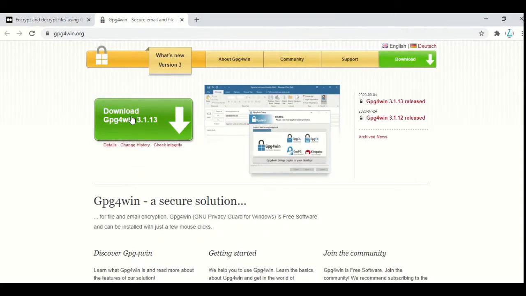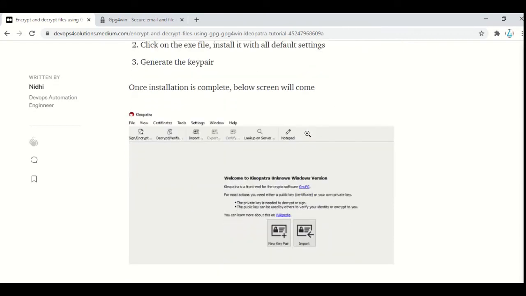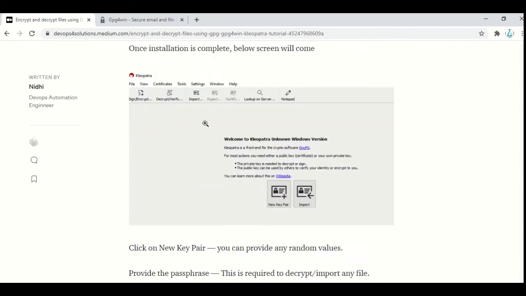You need to download this software. I'm doing it on Windows, so just download this software. You will get the exe file, install it with all the default settings. Once the installation is complete, you will see this screen.